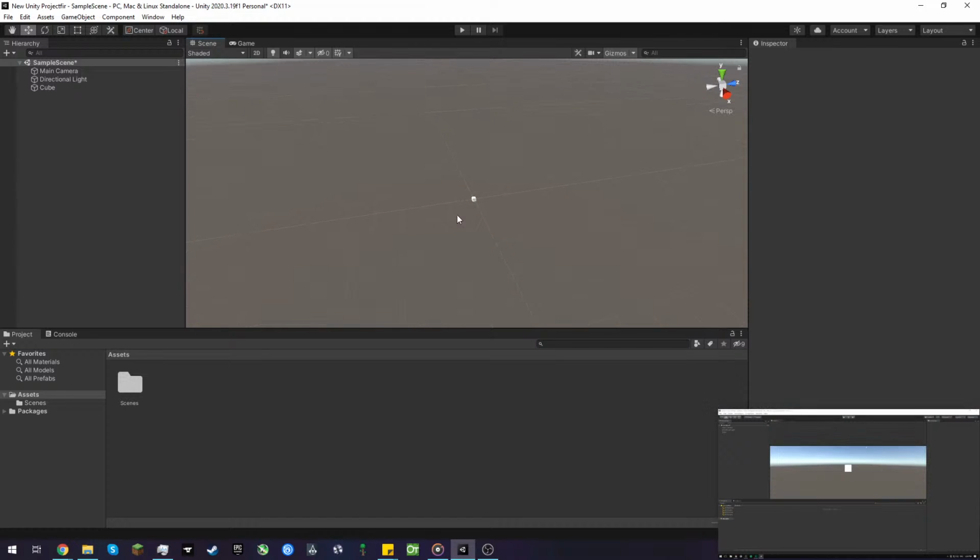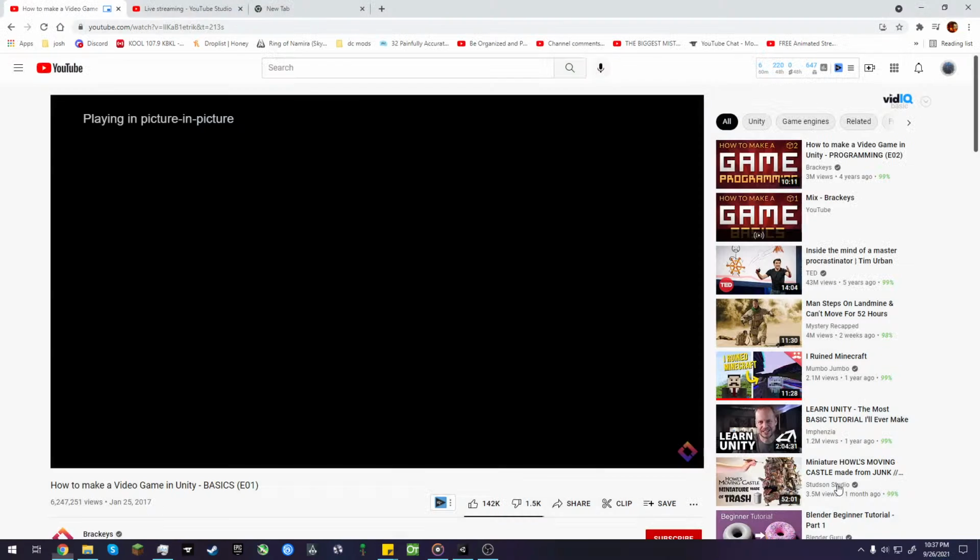If we want, we can take our game view here and dock it to the right so that we can see both our scene camera.